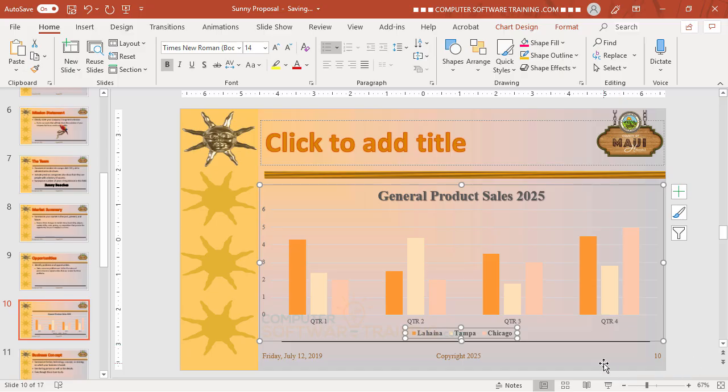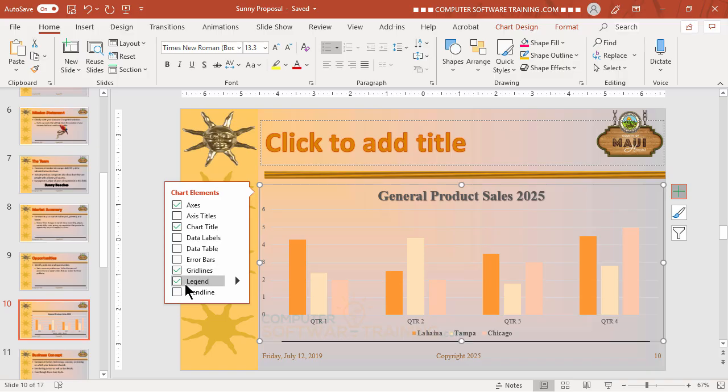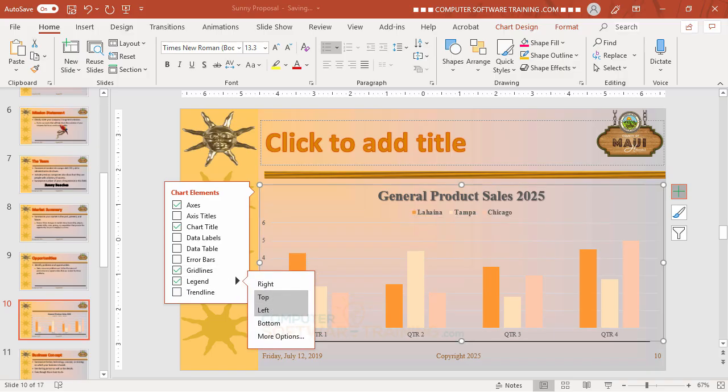Now, some of the other little things that you can do as well is, if you decide that maybe you want to put the legend at the top here, what you can do is, while you've got the graph still selected, you can click onto our Elements button here on the right. That pops open, you'll see the legend. You click on that little arrow and you tell it that you want it to be at the top, and there it goes.